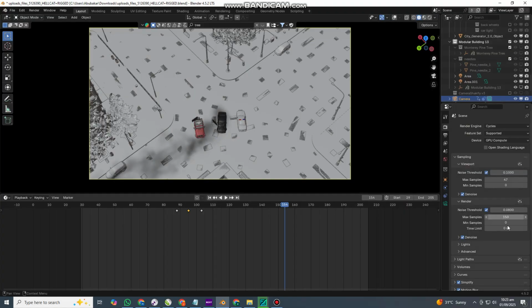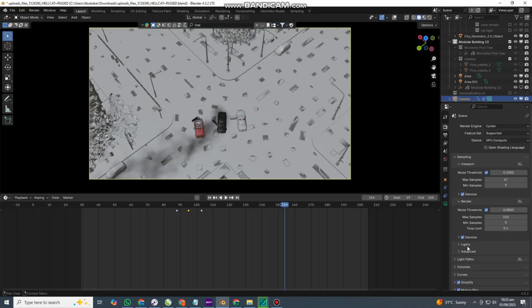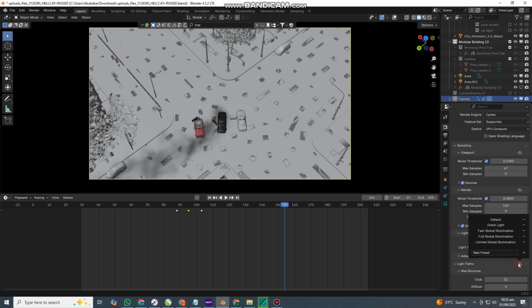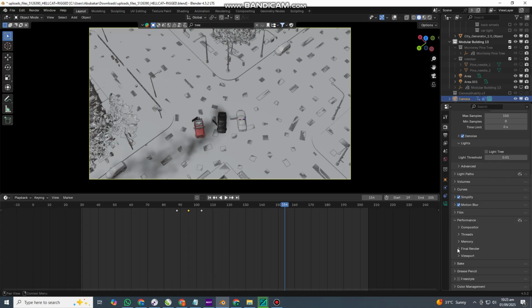Next, let's move to the denoiser settings. Here we'll select Optix so that the CPU isn't heavily loaded and the GPU does the work. If you have a good GPU, enabling this is essential because it makes the render much faster. Next, go to the light settings and turn off the light tree, as it also takes a lot of time. Then, set light path to fast global, which will make our render time much faster.